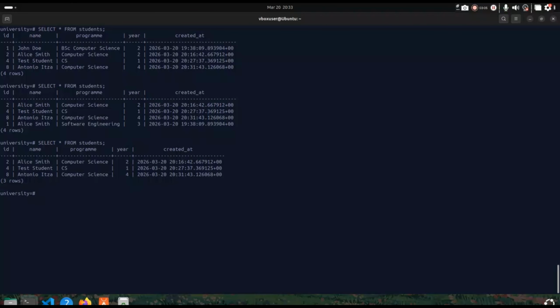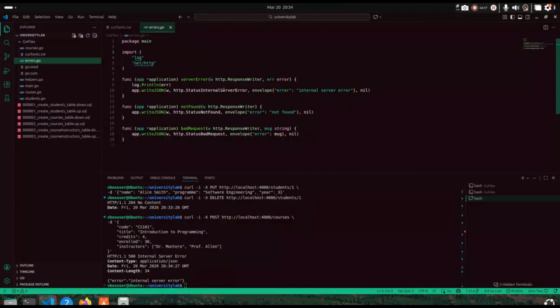CS2. Oh no, a code. This is wrong code. I think it should be. Hmm. Internal server error. What is my internal server error? I mean, something in my database, right?